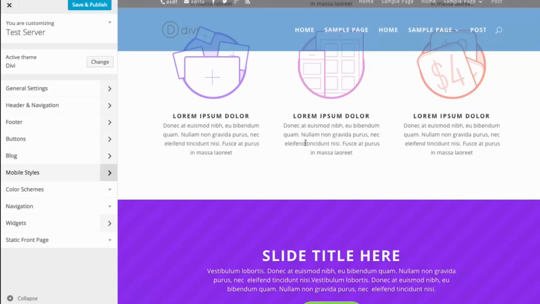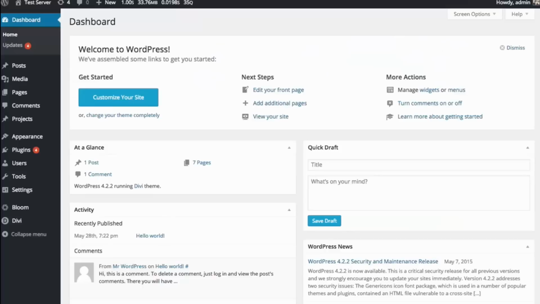So yeah, that's a basic overview of the theme customizer, and there's just so much you can do here. So I really suggest you play around with all the settings. And if you want more information about particular areas of the theme customizer, be sure to check out those tutorials.